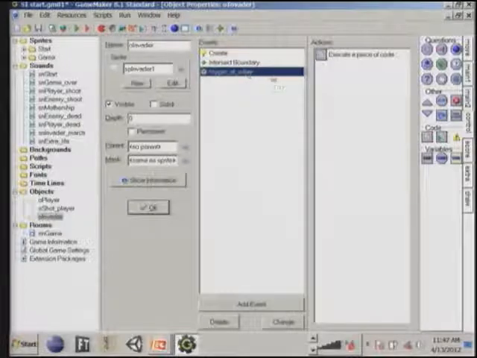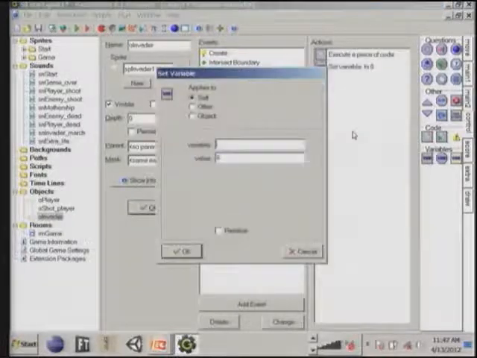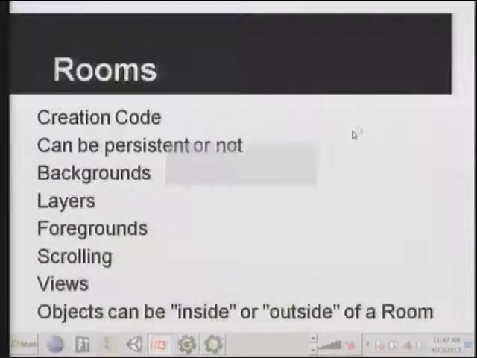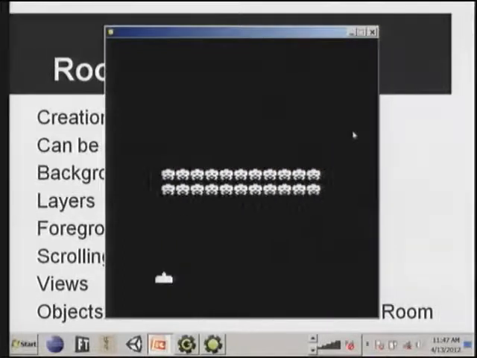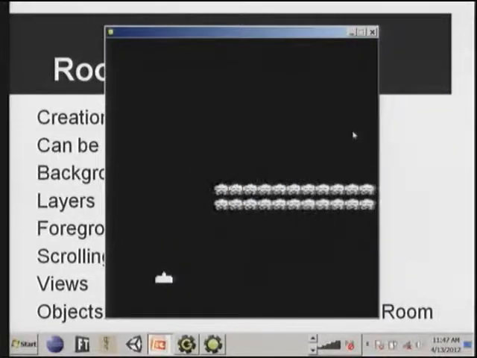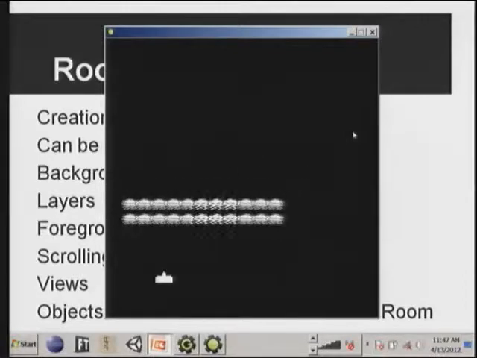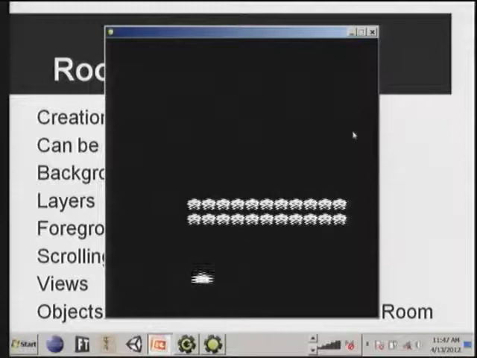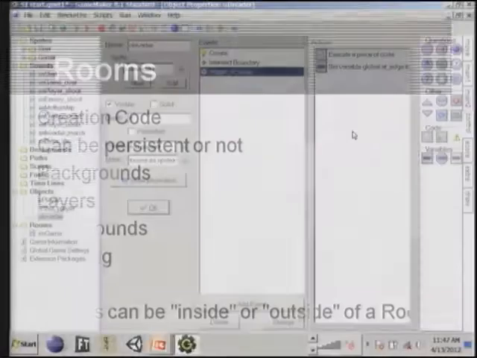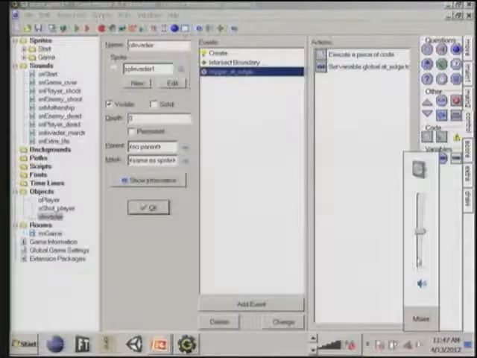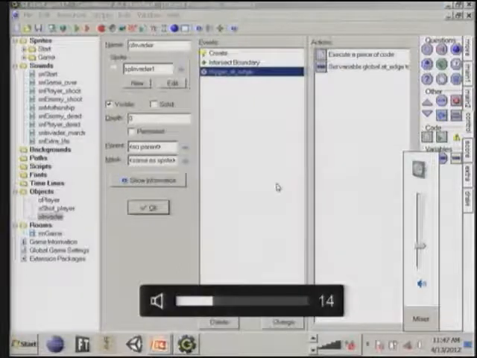There we go. Good job. So now we have 2 rows of invaders reversing. We can see everything looks good. And what do we do now?